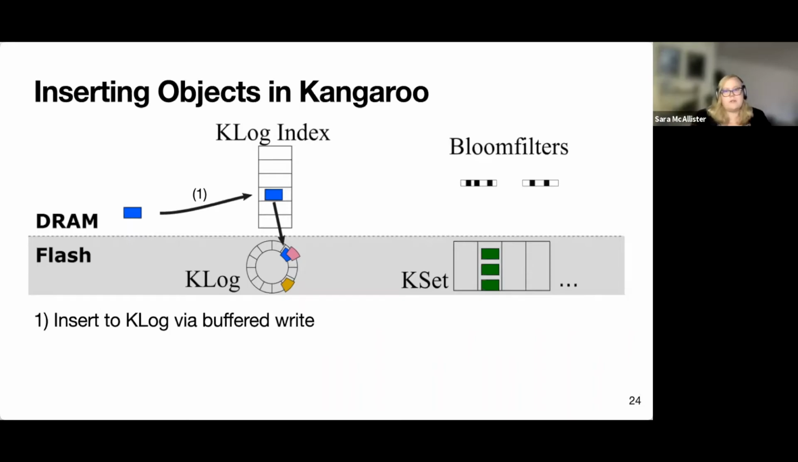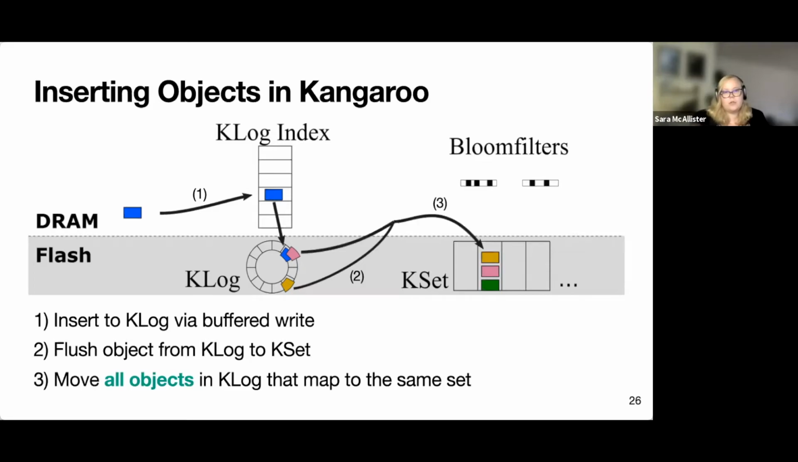Now, eventually, we're going to have to evict objects from KLog, such as this yellow object here. So when we do that, we're going to want to write it to KSet. But before we write it to KSet, we're going to look through KLog to find any other objects that map to the same set in KSet. In this case, the pink object maps to the same set in KSet as the yellow object. And so we're going to move both the pink and the yellow object.